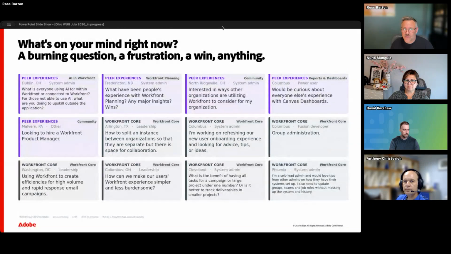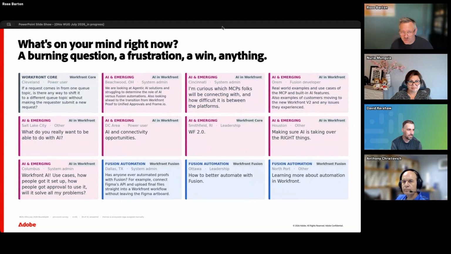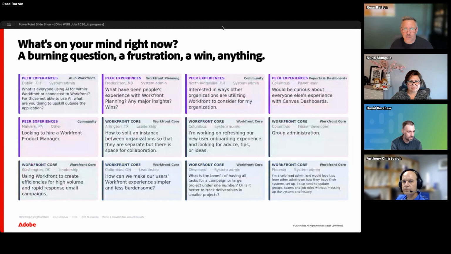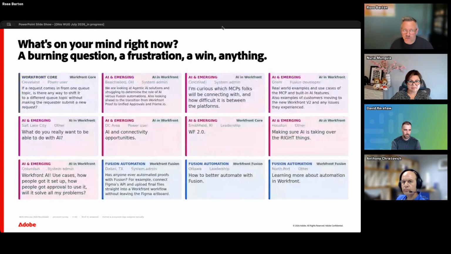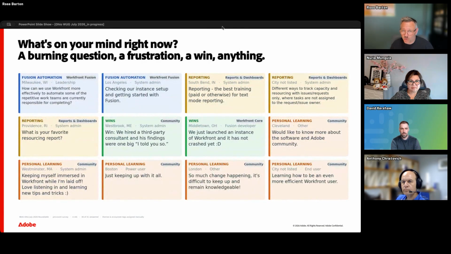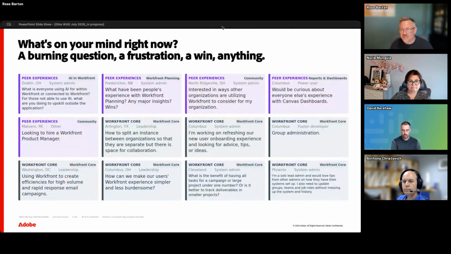And then we will dive into some of the questions that you guys submitted when you registered for today's events. And my goodness, there were some really good topics in here. There's 36 ideas submitted. We will not get to all of these. We've grouped them into topics, as you can see: peer experiences, basic functionality around Workfront Core, AI and emerging topics, Fusion automation, reporting, highlighting some wins, and just general personal learning. So we'll try to get through at least one in all of the buckets if we can.